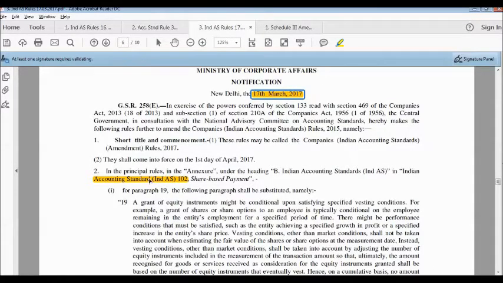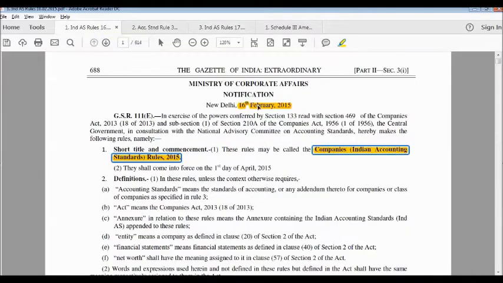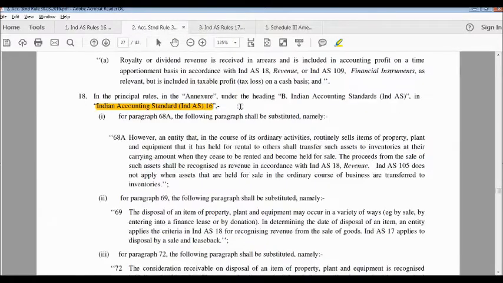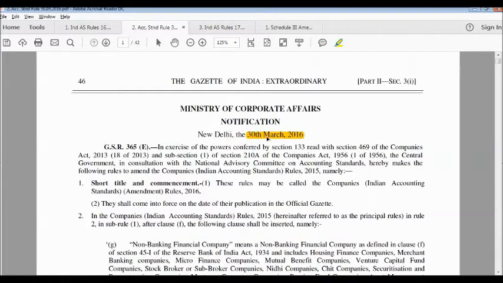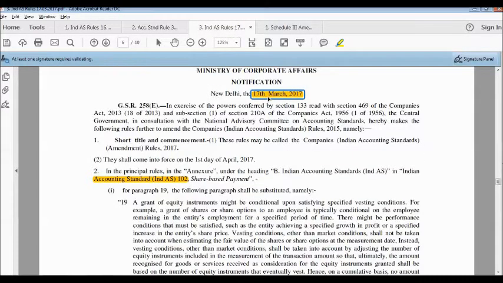The rules are called Companies (Indian Accounting Standards) Amendment Rules, 2017. So there are three notifications. The first one is the principal notification, the second one is regarding the amendment to the accounting standards dated 30th March 2016, and then another amendment to Ind AS 102 and cash flow statement dated 17th March 2017.